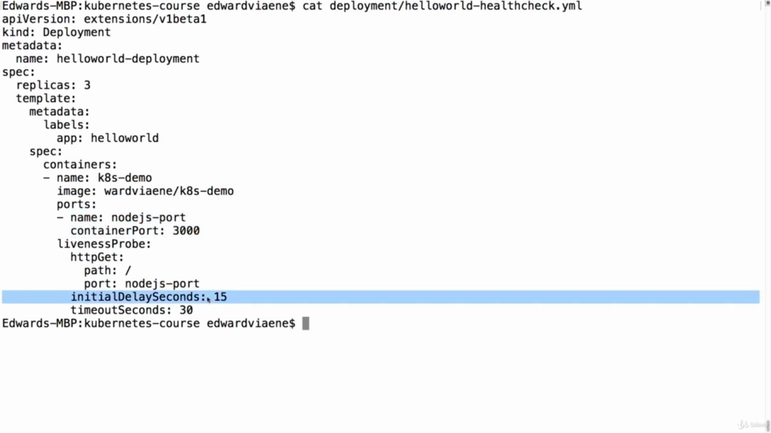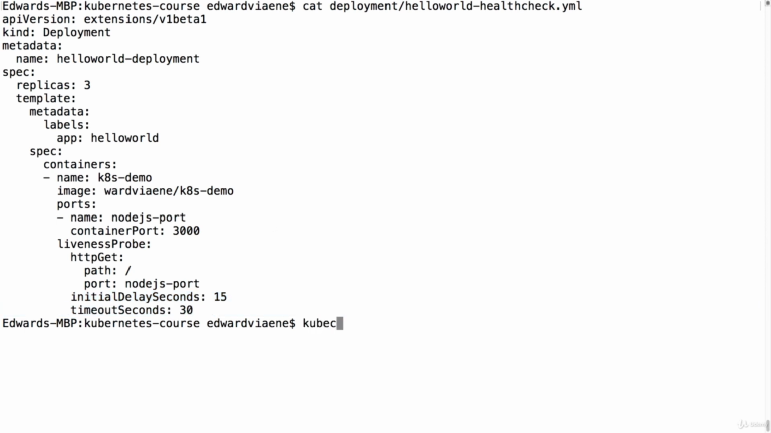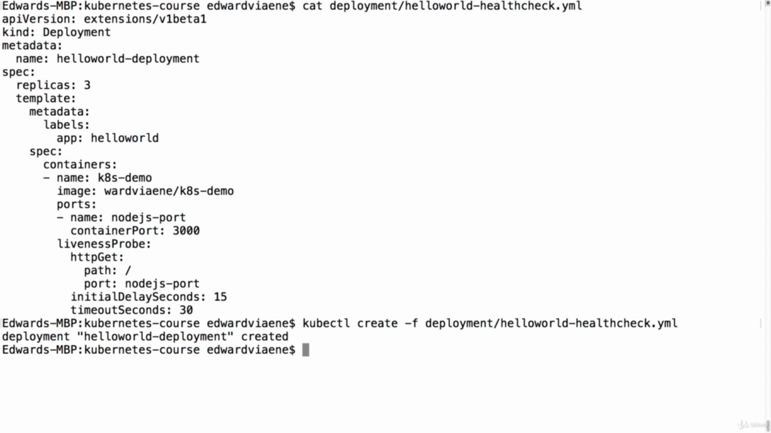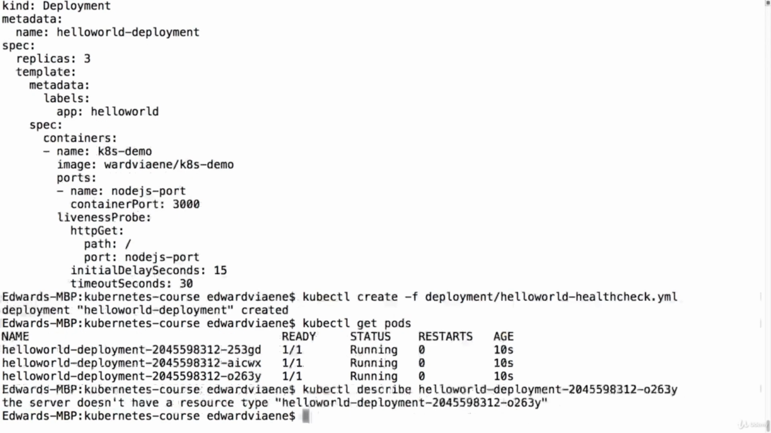And it will wait 15 seconds before doing the first check. And we have a timeout of 30 seconds. We can just do kubectl create, and then using kubectl get deployments or get pods, we can get the status of one pod. Describe pod.